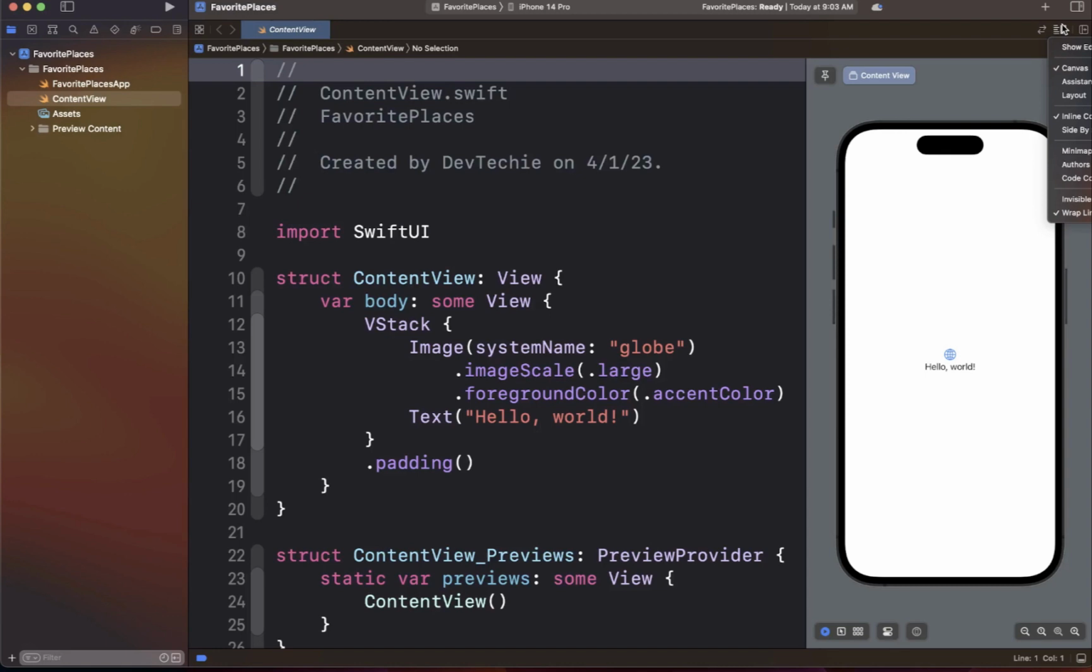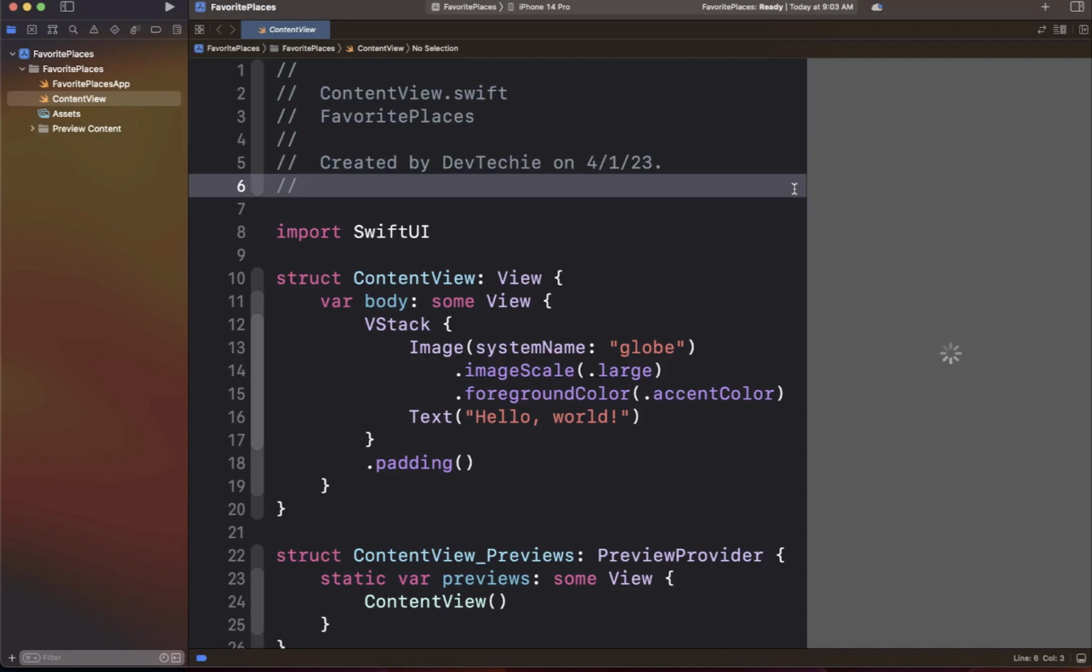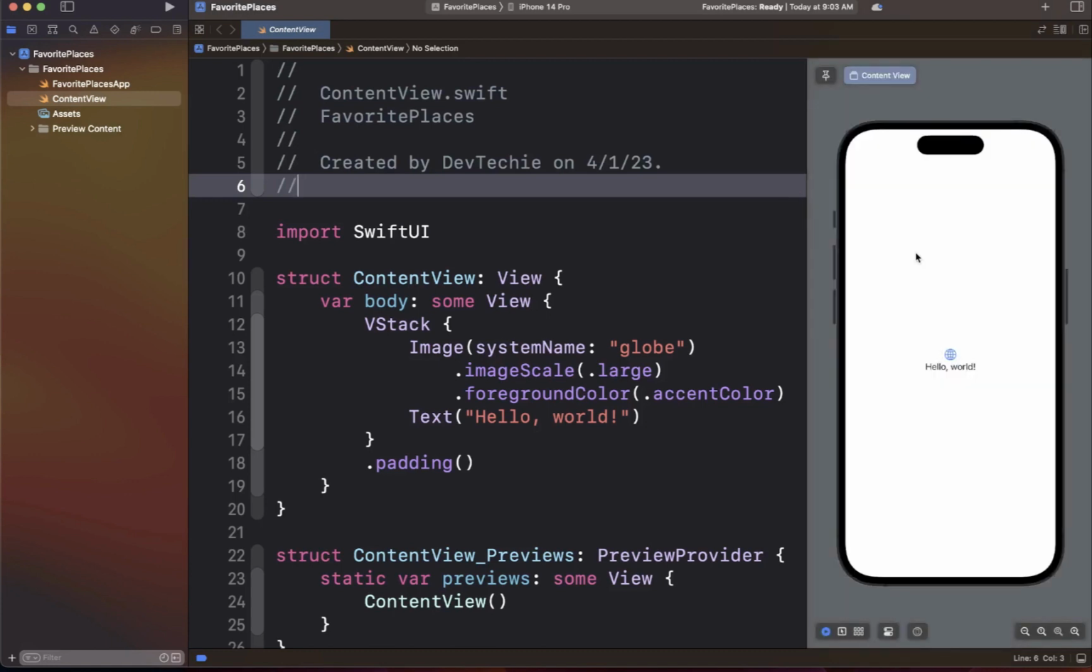So if you don't have the canvas enabled, by default it will be, just go ahead and click on this icon right here to show the editor options, and then you can choose canvas, and that will get your canvas loaded. Alternatively, you can use the option, command, and enter keyboard shortcut to display your canvas. So option command enter is going to enable your preview or the canvas.